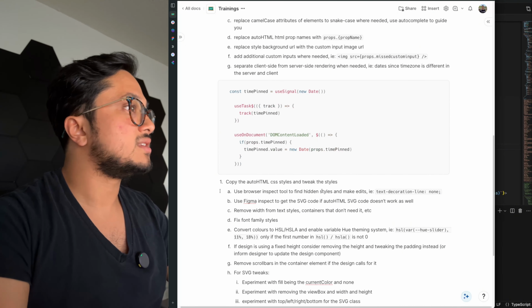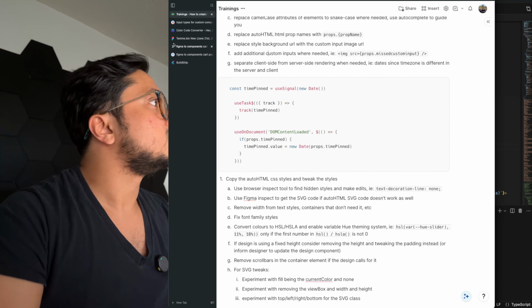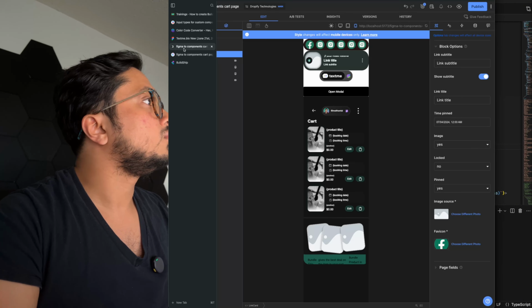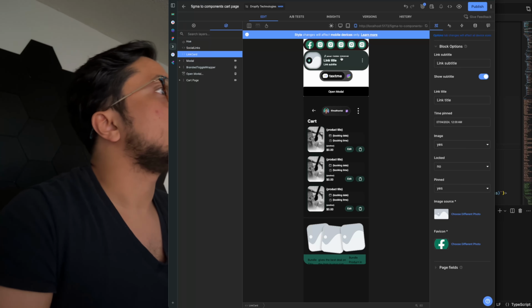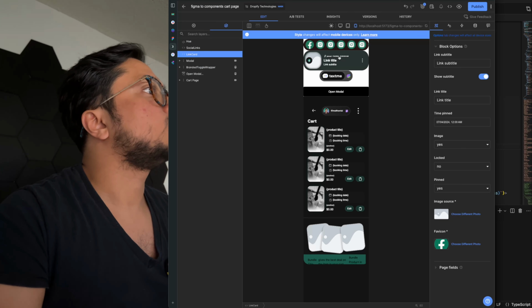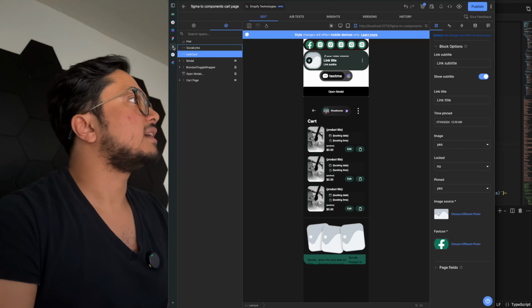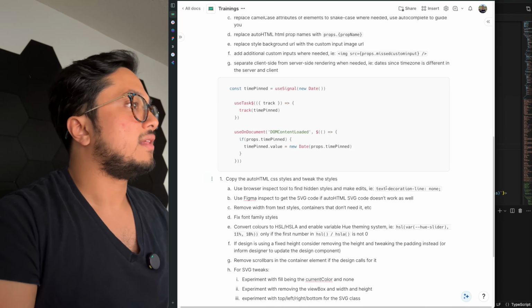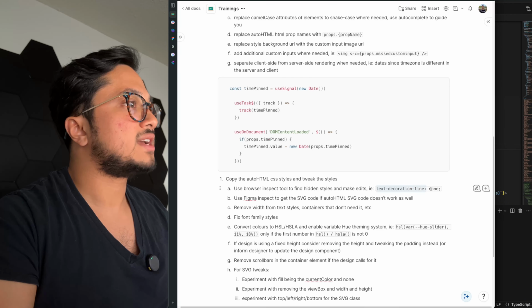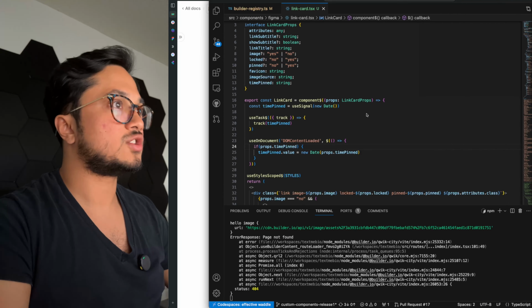Next, we need to tweak the CSS styles. If I go to the component here, we can see that there's this underline when you look at it. To get that fixed, I already have the example here: text decoration none. I'll show you how to spot this stuff.